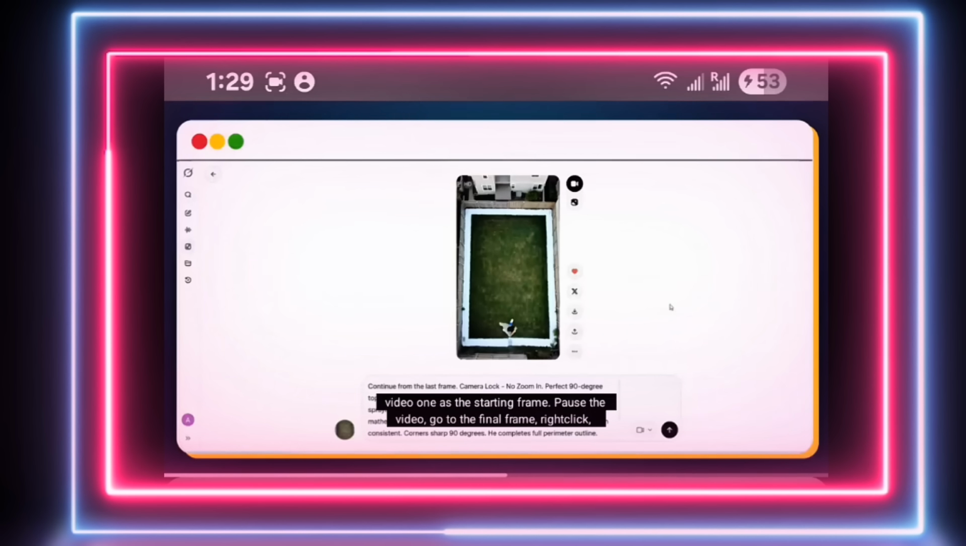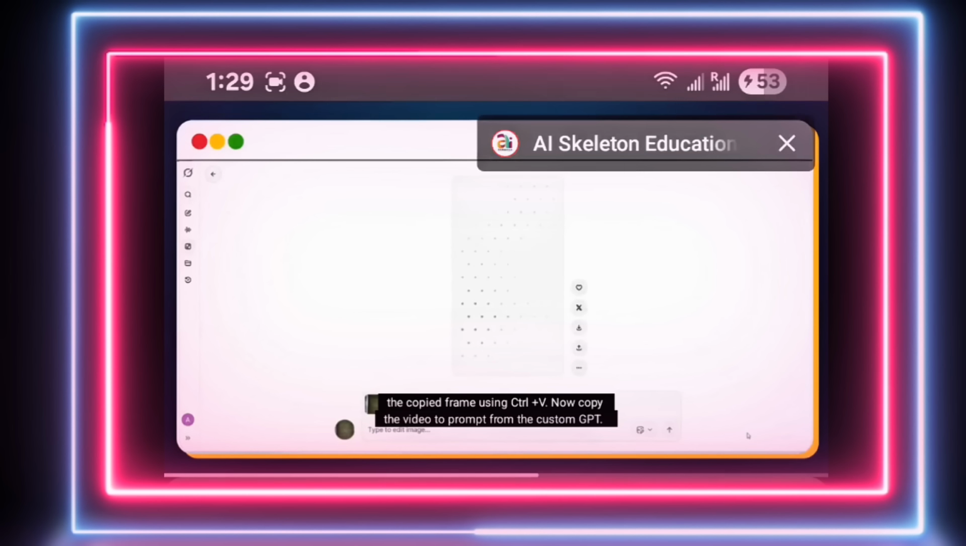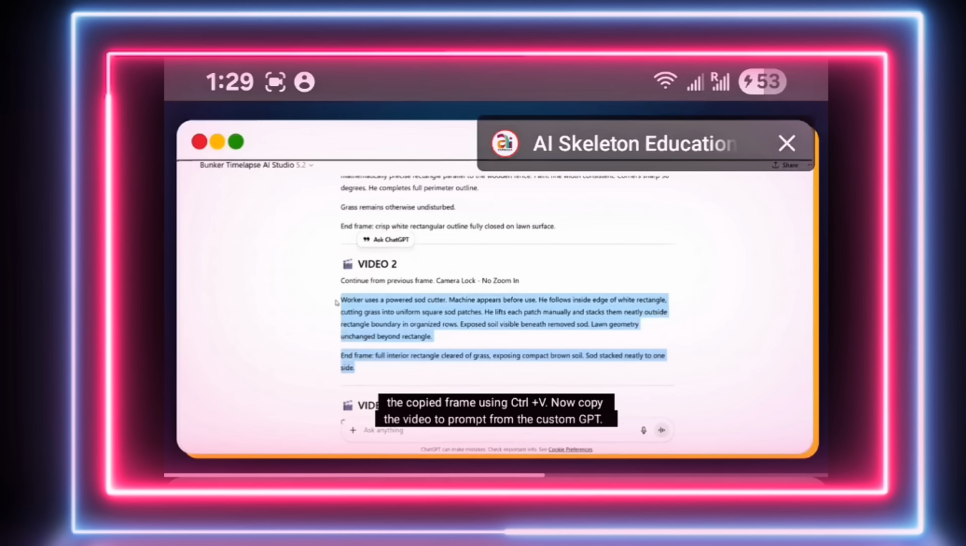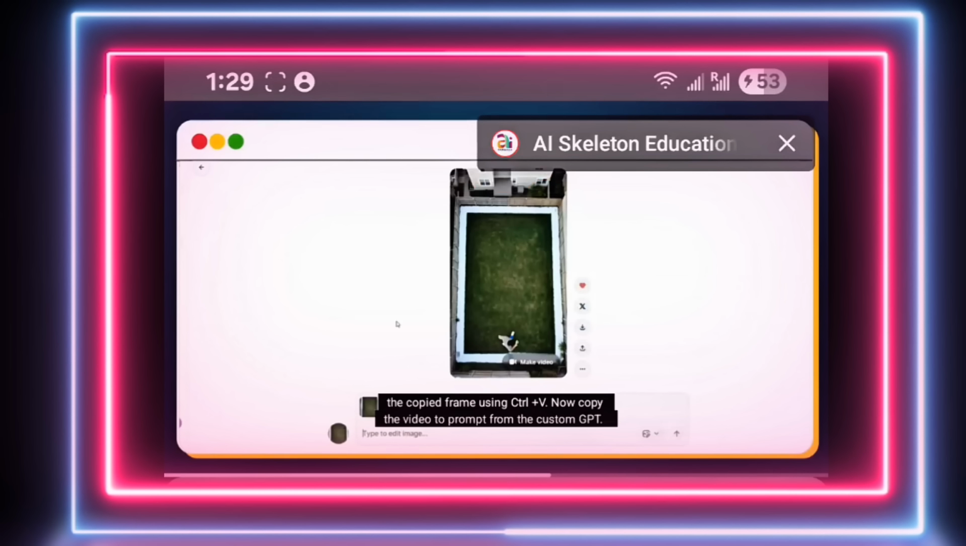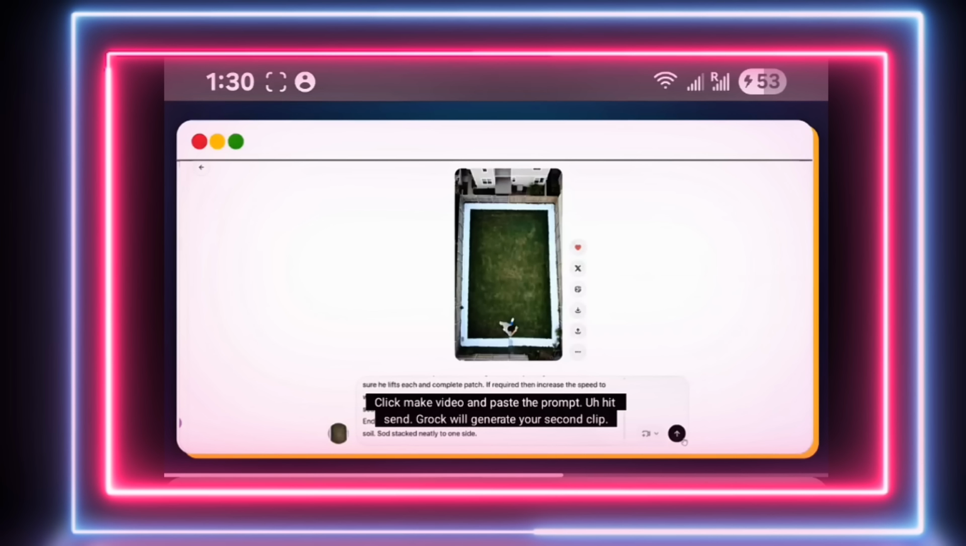Pause the video, go to the final frame, right-click and select Copy Video Frame. Click back, switch from image mode to video mode, paste the copied frame using Ctrl+V. Now copy the video 2 prompt from the custom GPT, click Make Video and paste the prompt, hit send. Grok will generate your second clip.